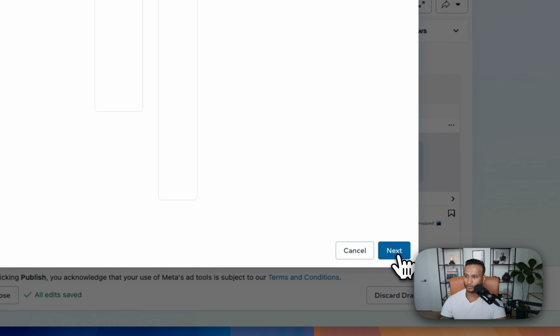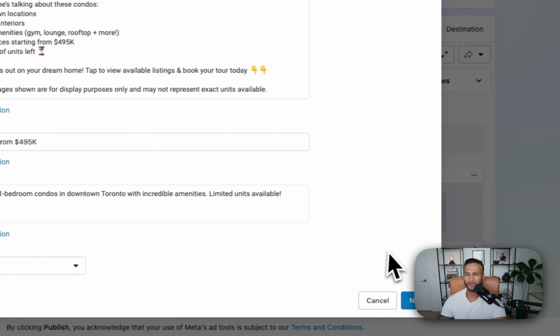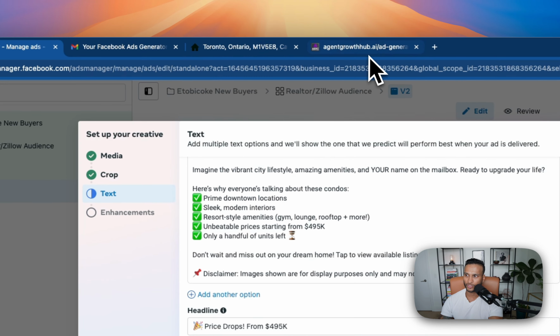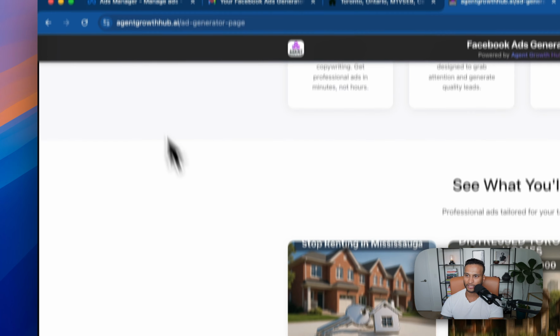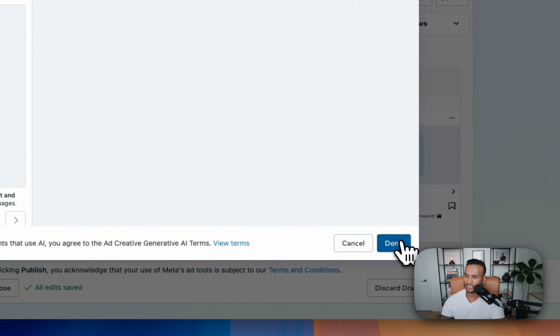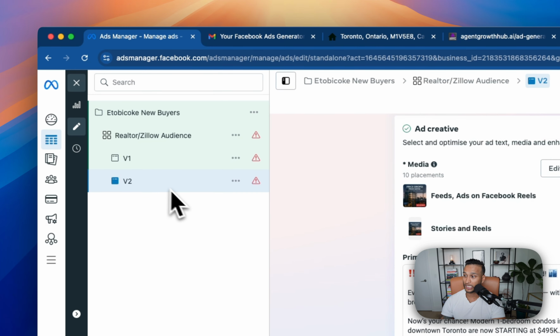All of the primary text, headline, and description, again, is already in there. But if you want to use a different one based on what you just generated from this engine, then go ahead and do that. But I'll leave it as is. Next, done. And now here's my second ad that's ready to go. So now I'm running 2 ads within this ad set.